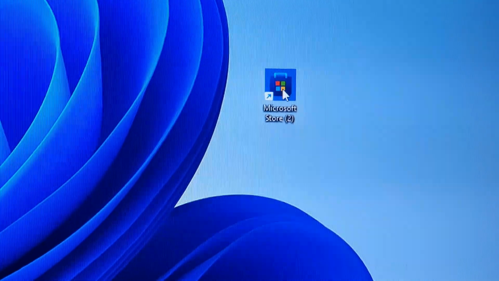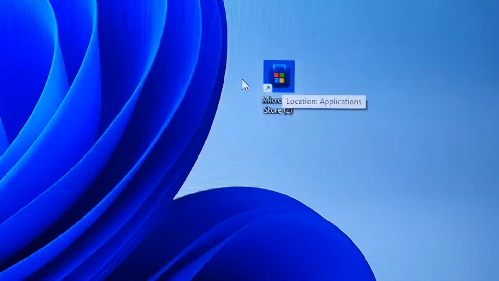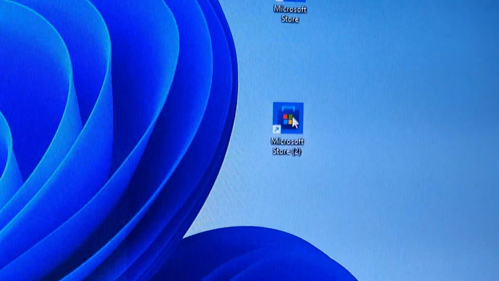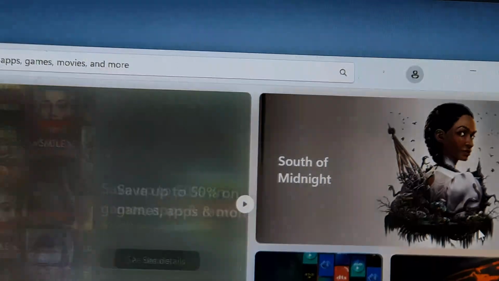And that's it. So here it has created a shortcut on the desktop, and we can then open Microsoft Store from the shortcut. And that's it.